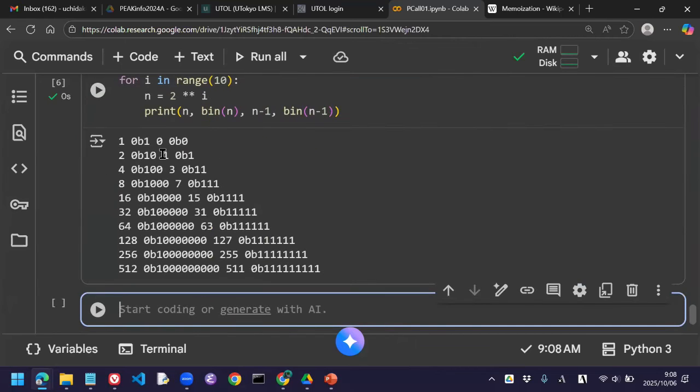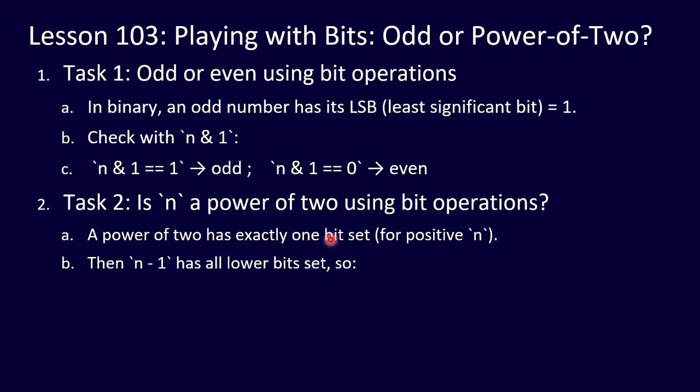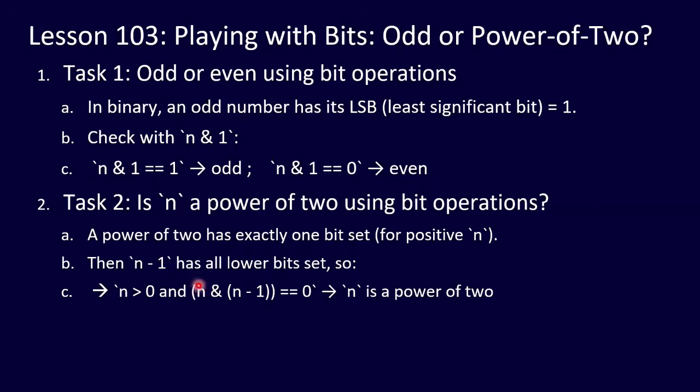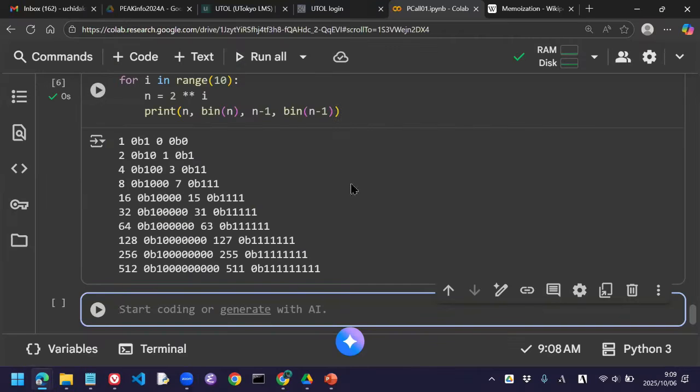So n minus 1 is like this, all 1s: 1, 1, 1, 1, 1, 1, 1, 1, 1, 1, 1. So these are kind of complementary. The point is, if you take n and n minus 1 and calculate the AND operation, the result will be all 0, only if n is a power of 2.